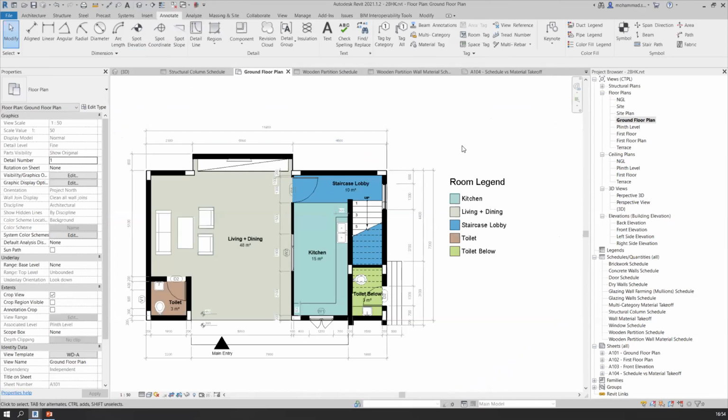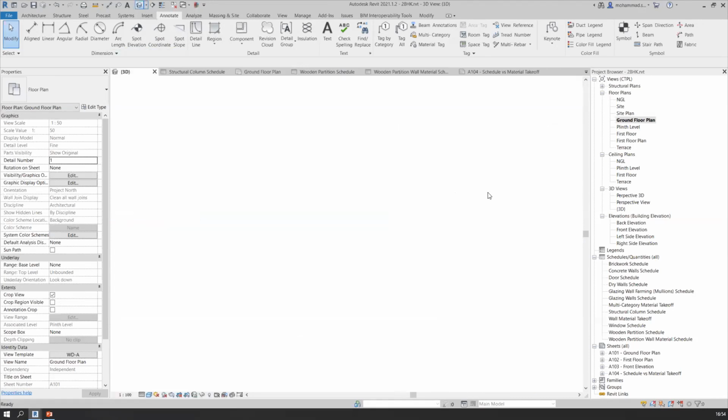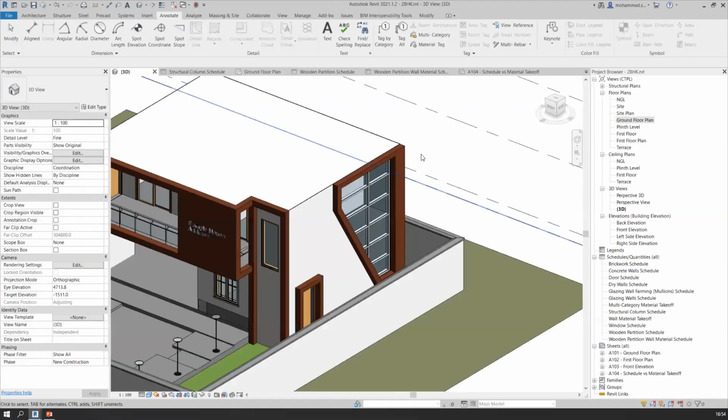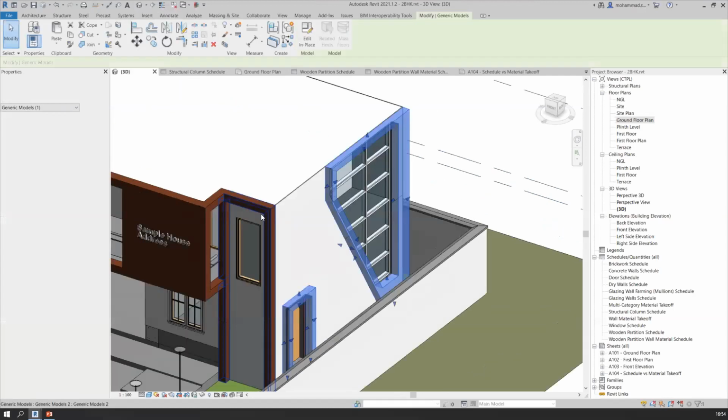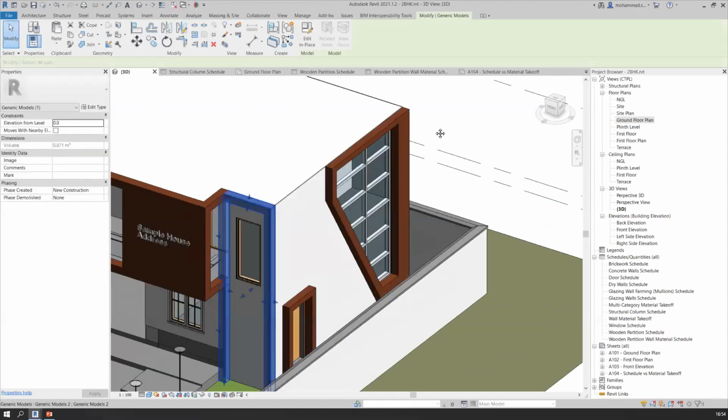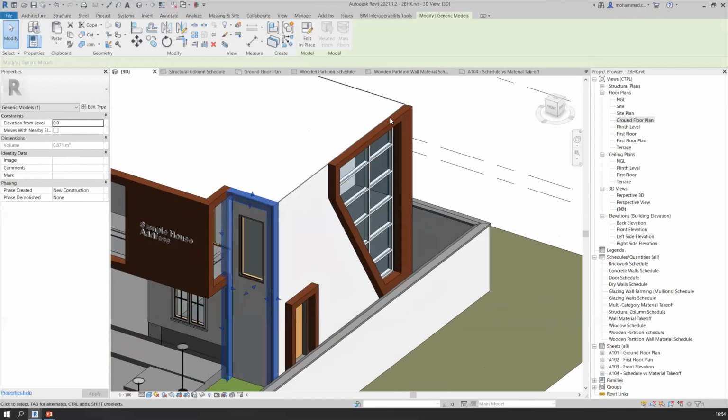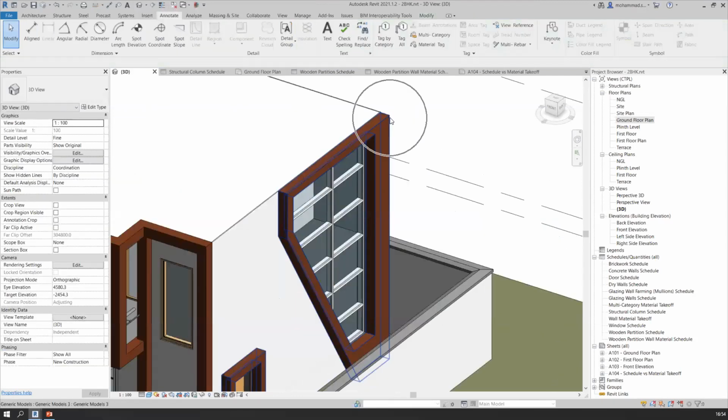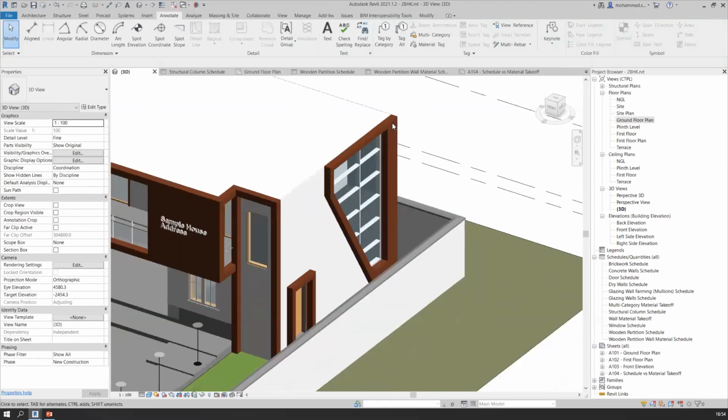Yeah, thank you, sir. There's another question. Can we take generic family quantity schedules, like bench seatings and all small furniture components? Yes, we can take that. Like in my case, these geometries are created by using generic model only. These are custom made geometries created by using in-place families. Like we discussed, there are 3 types of families. This is one of them. This is under the category generic model.